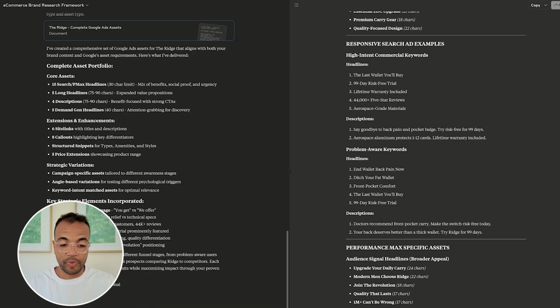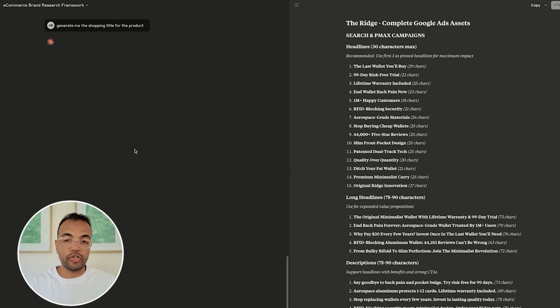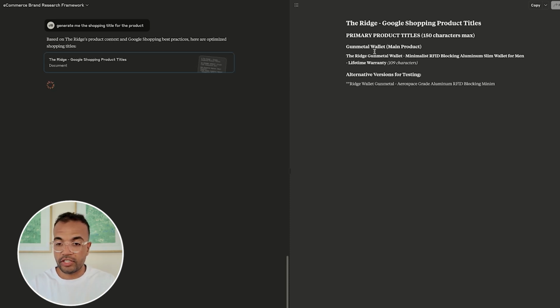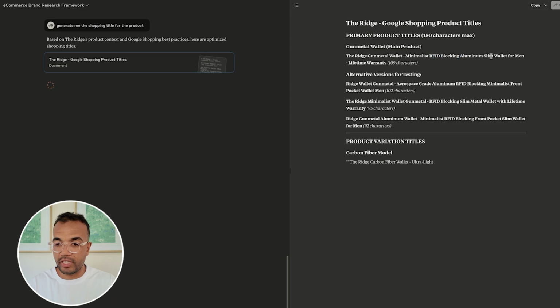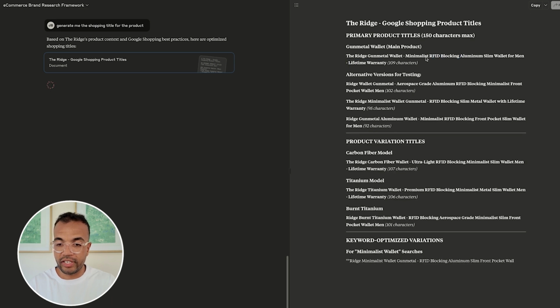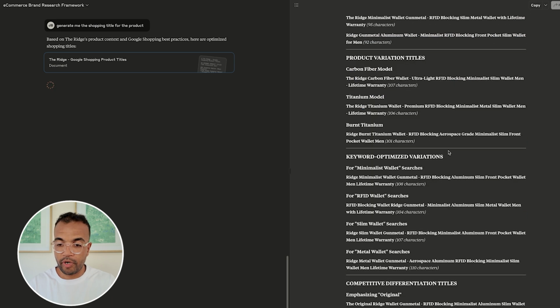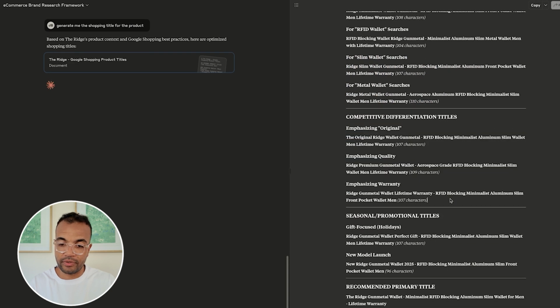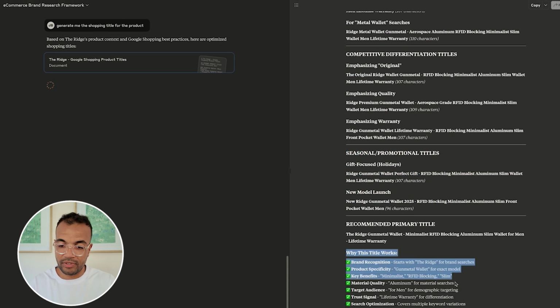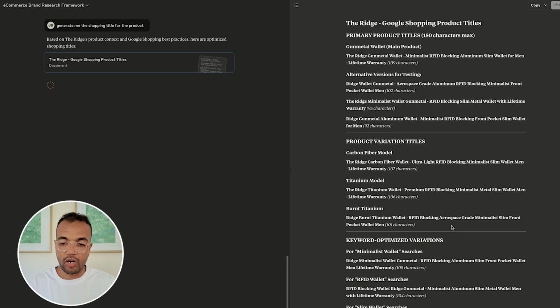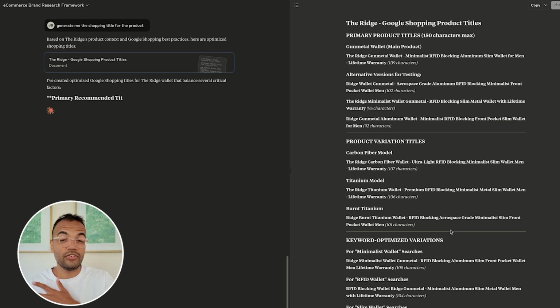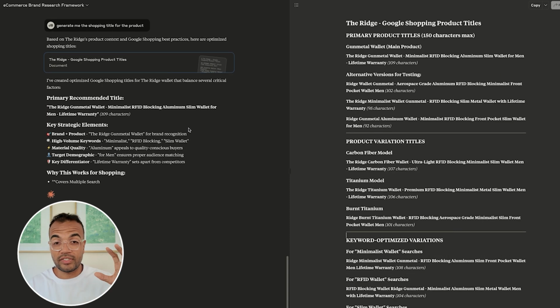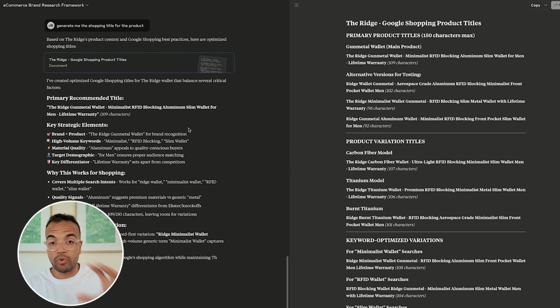Now, if you just wanted to do your shopping title for this particular product as well, you can say, generate me the shopping title for the product. And you click enter there. What it'll do, because it's trained on the context profile for the Google ads, it'll give you the shopping title. The Ridge, Gumlet wallet, Minnows RFD blocking aluminum slim wallet for men, lifetime warranty. Got alternative titles here, product variations, keyword optimized variations, competitor titles, some promotional titles if you wanted to. It also gives an explanation of why it works as well. So you've got a whole bunch of shopping titles for this one SKU. You can do that across all your other product feeds. And so as you can see, we've fully built an AI which will do all of our Google ad copy for us.